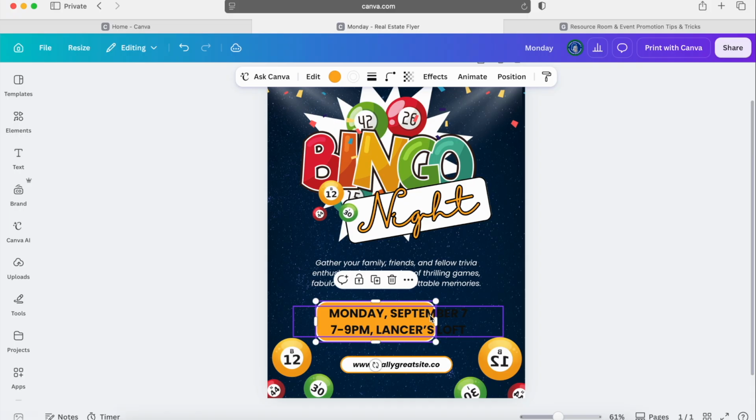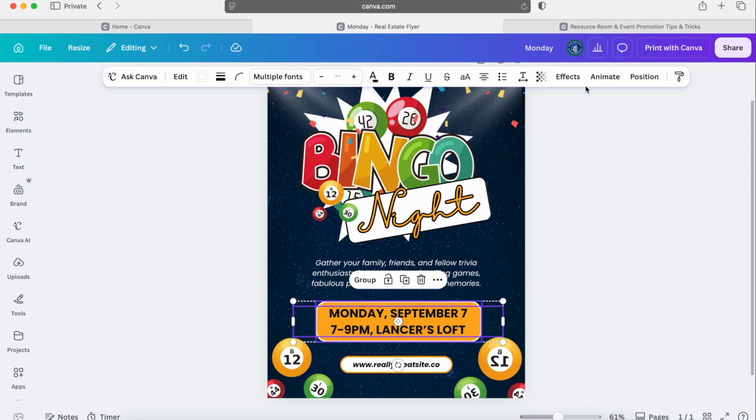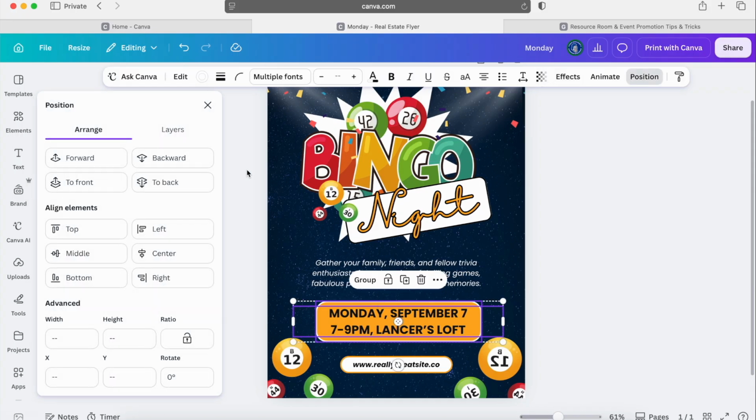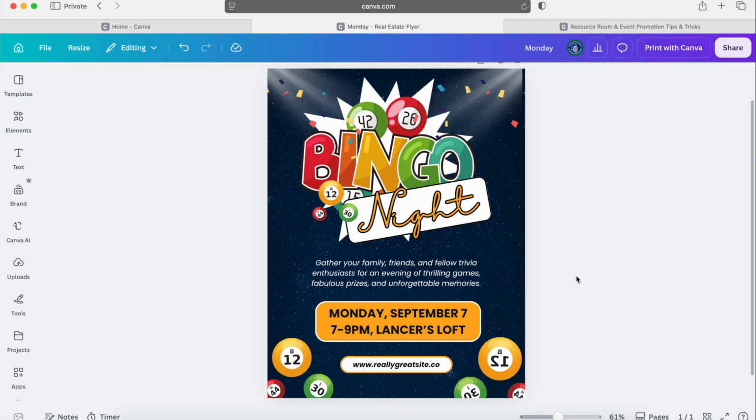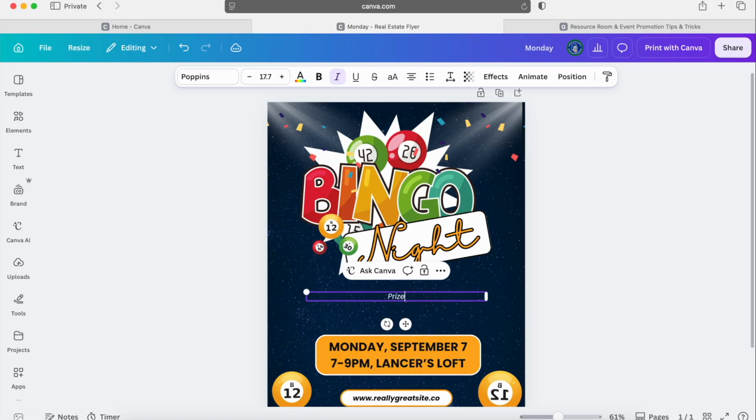I'm going to go ahead and increase the size of the background so you can read it. And then I'm going to go to that position tool and center it. I find that helpful just to line everything up to make sure it's right in the middle of my page. You're going to see here, I then go to the general information and I'm going to go ahead and type in some of the prizes that we're offering.